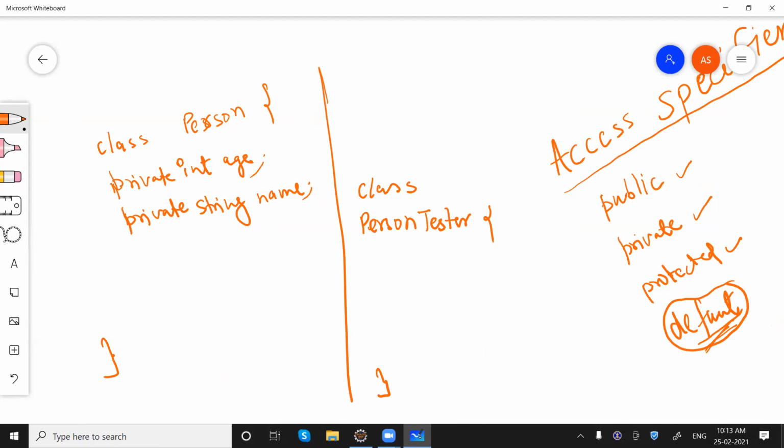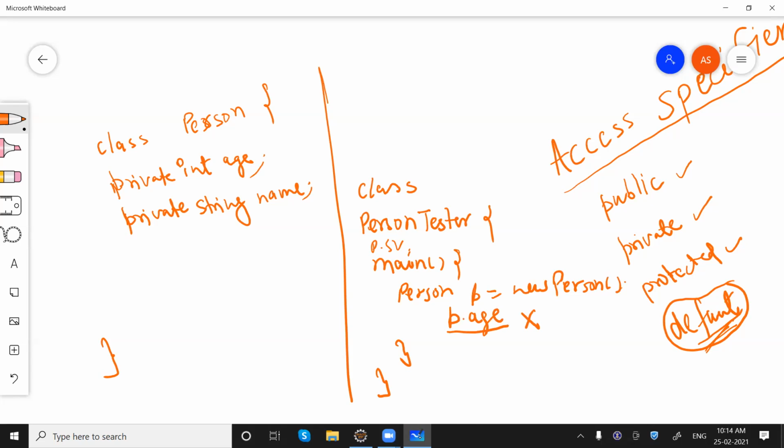Here we are making the main method. Let me write it in short. Assume the String array is there, public static void main is there. Just assume. What I'm saying is Person p = new Person(). When I say p.age, it won't be accessible because this is private. Getting my point?